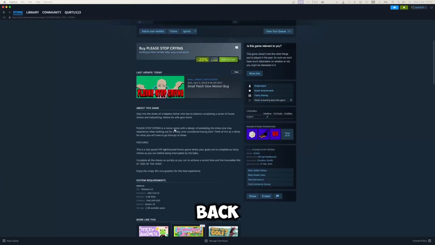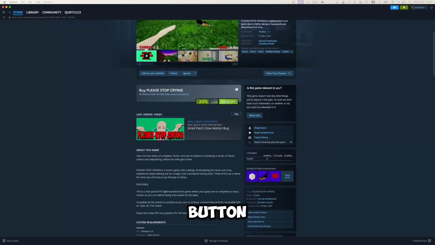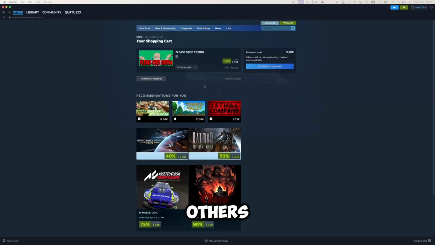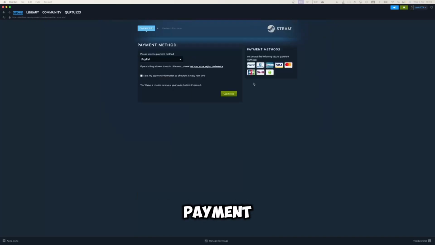Then scroll back and click on the Add to Cart button. In the new pop-up, click the View My Cart button. Now in the drop-down, you can gift the game to others or even buy it privately. Then in Checkout, you need to click on Continue to Payment. Now select your preferred payment method and proceed. After you're done with payment, the next steps I will show with a game I already own.